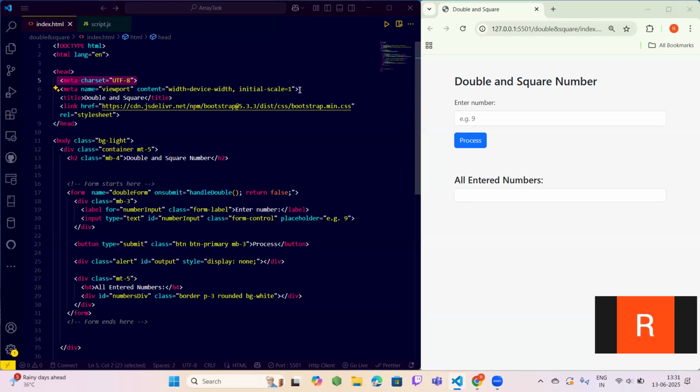After that, there is a title tag. Inside the title, we write our title, so it will be visible in our web browser tab. And there is a link. It connects Bootstrap to make our form look clean and modern. After that, we are done with our head tag. This is the closing head tag, which means our head section ends here. And after that, we are moving to our body tag.